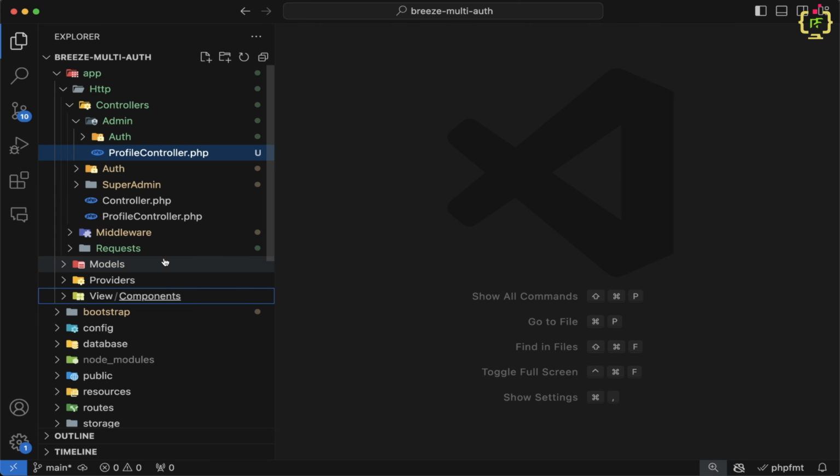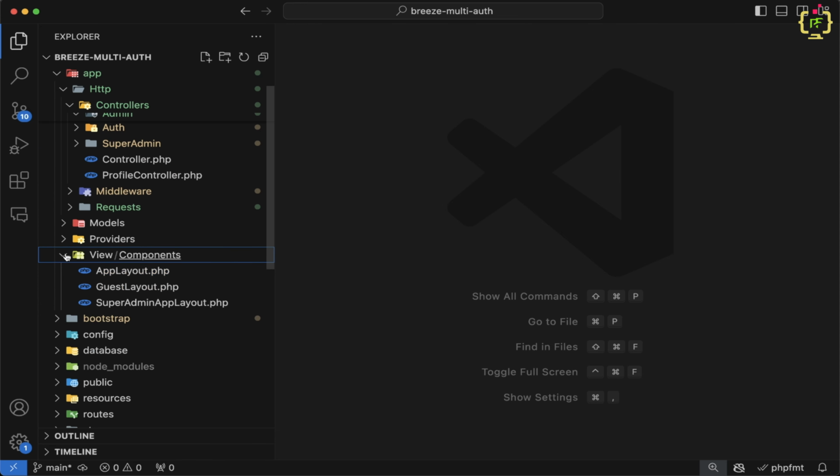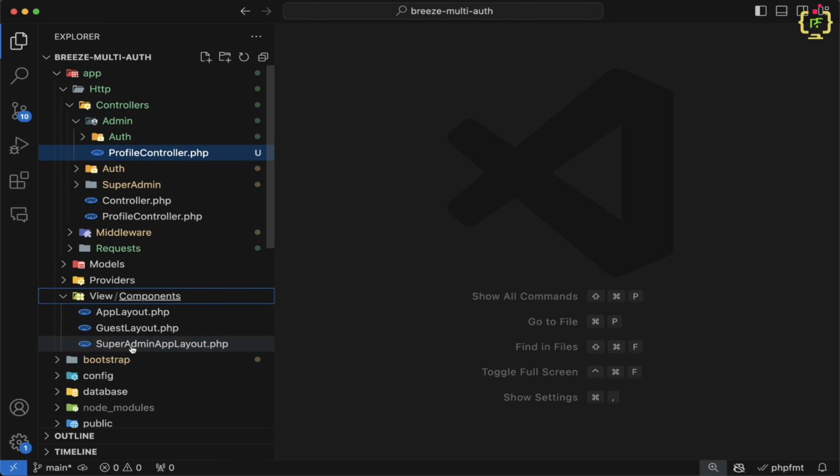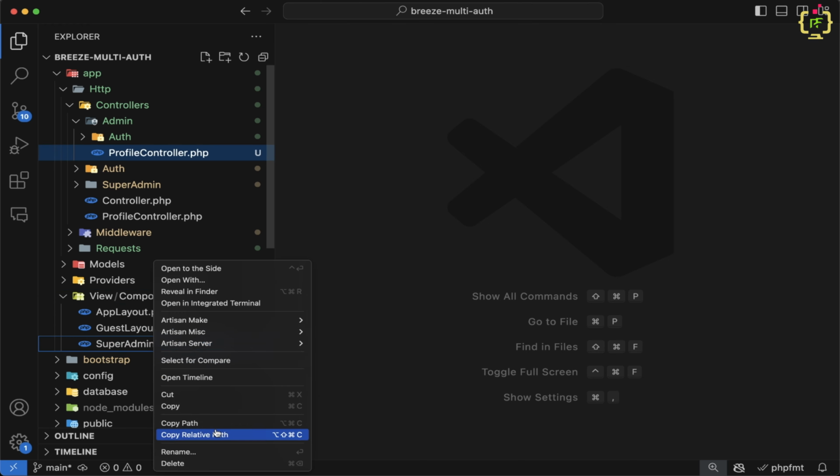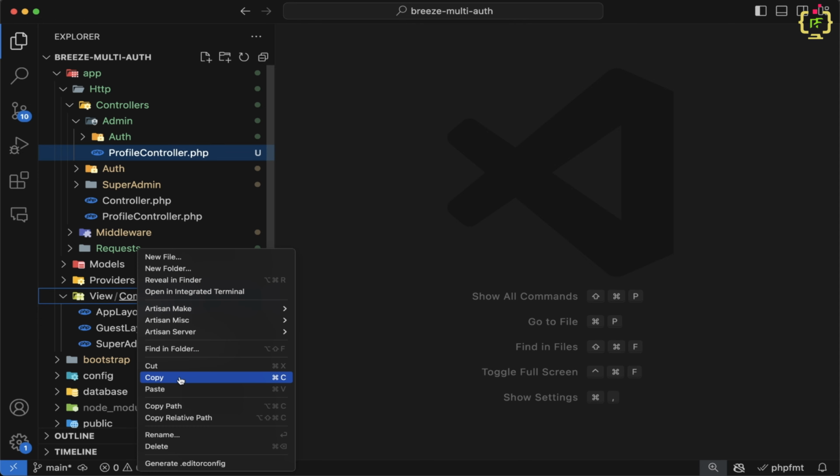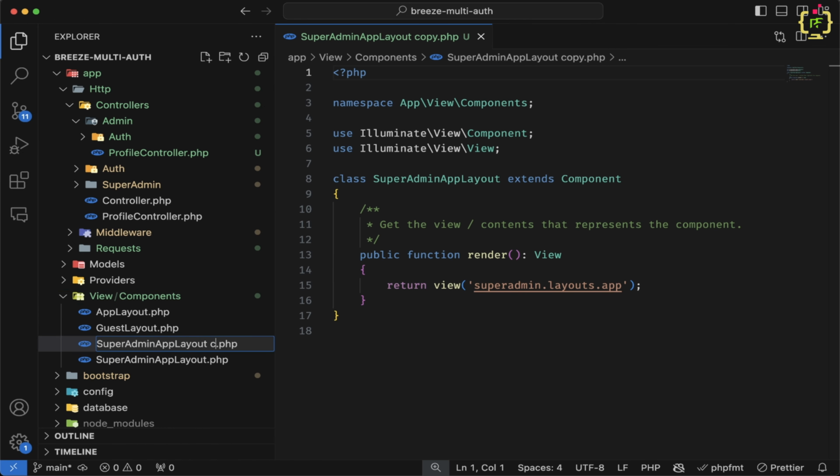Now we will have to come back to the view folder inside app. So we have the super admin app layout and app layout. So similar to this, we will have to create one app layout for the admin, and here let's rename this to admin app layout.